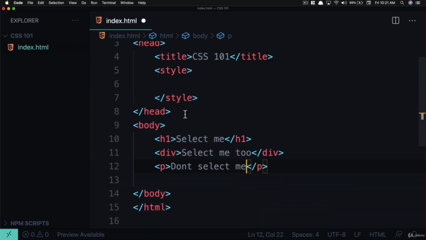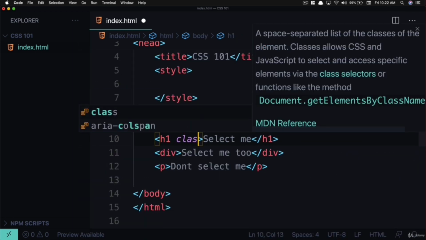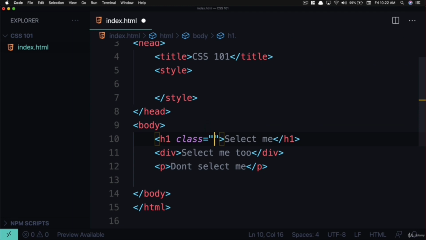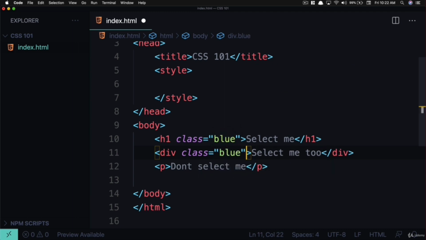Now there are several ways we can select both the div and the H1, but in this lesson we're going to look at the class attribute. So if I go into my H1 here, type class, then this is just HTML. We can change this to blue, and we can also say in the div, blue. And so you see how they both have blue in common.